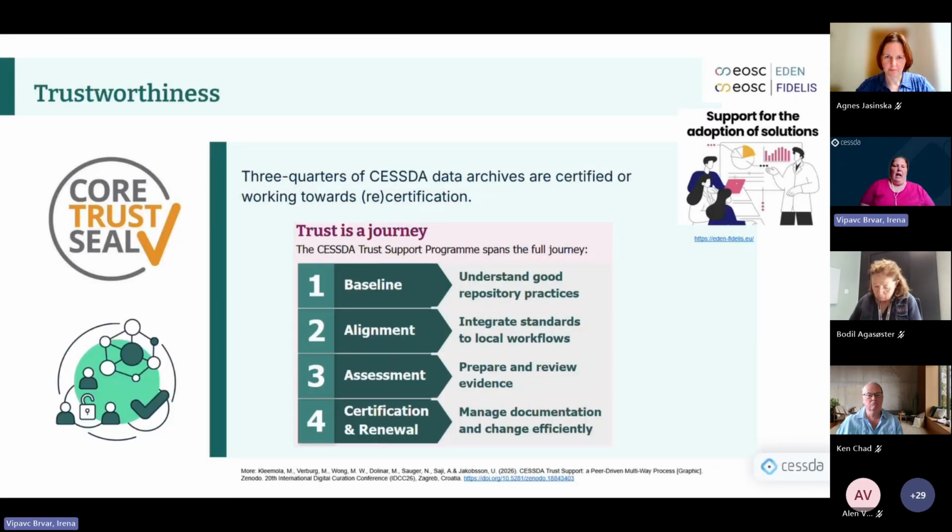I would also like to mention another aspect, which is trustworthiness. Three quarters of CESSDA data archives are certified or working towards their certification or recertification. We are in most cases using the CoreTrustSeal as the certificate for that, which is also really important because then we showcase that what we are doing will be available, that we put certain work into that. As you can see, one of the elements I was pointing to is to prepare and review the evidence. So we do that. CESSDA has also been involved over the past few years in different projects that support the adoption of certified solutions, and some of the work is being done in EOSC Eden and EOSC Fidelis. If you want to know more about that, you can check the slides.